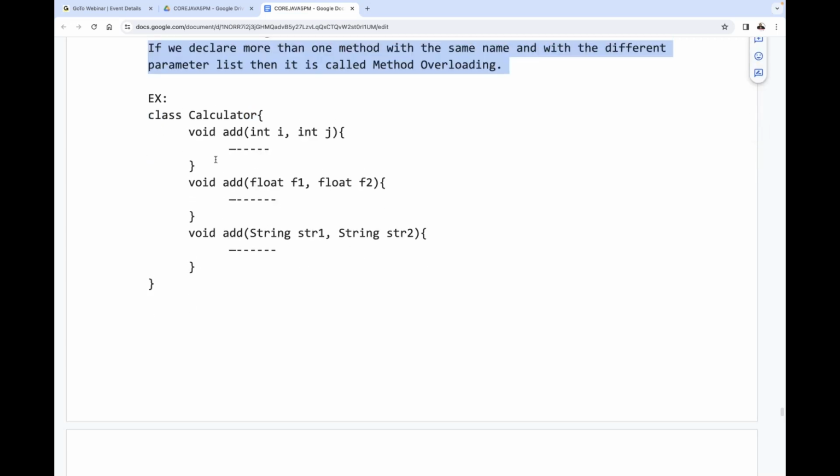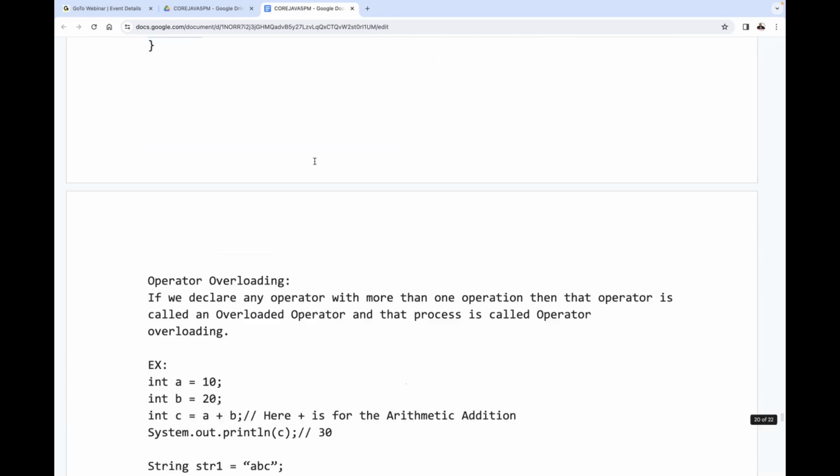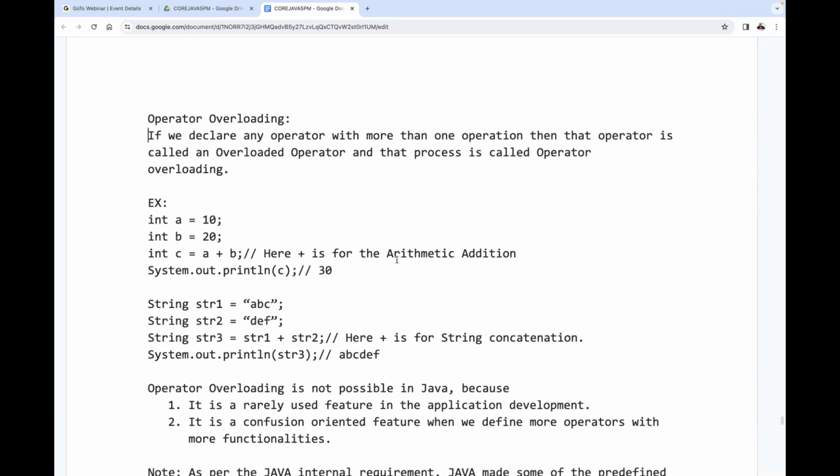Class Calculator. All right. Then here we provided all the data clearly. What data did we provide here? Add method, three add methods with a different parameter list. Leave this one. Operator overloading. What's the meaning of it?